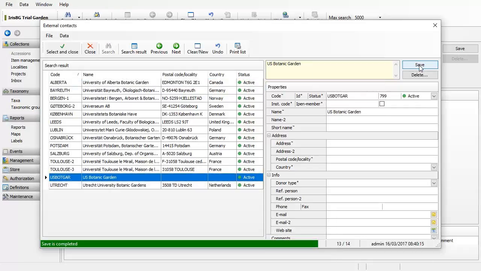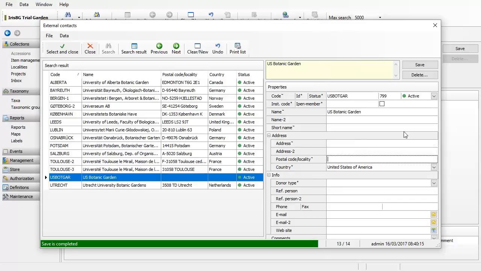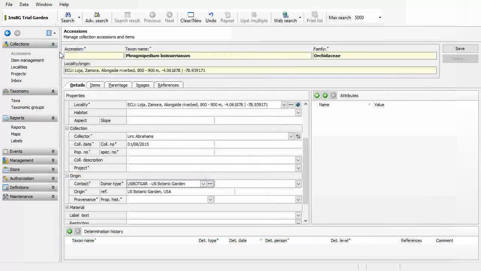So US Botanic Garden, that's in United States. I'm going to put that in as well. It's America, and that's in DC, but we'll keep it there. Okay, so now I can just bring that back into my record as we've done with the locality and the taxa. And now we have recorded a new contact. So you see now that the workflow is very similar through the system. You can sit in your accession, and if you find things are missing, you can just add new things throughout, and it's very efficient.